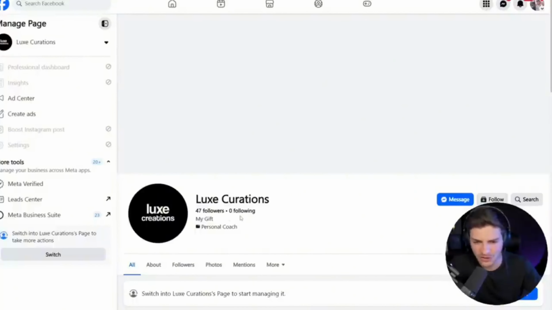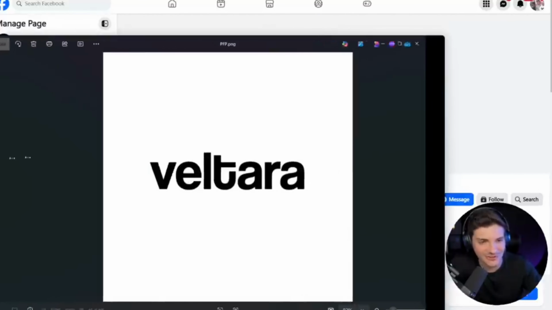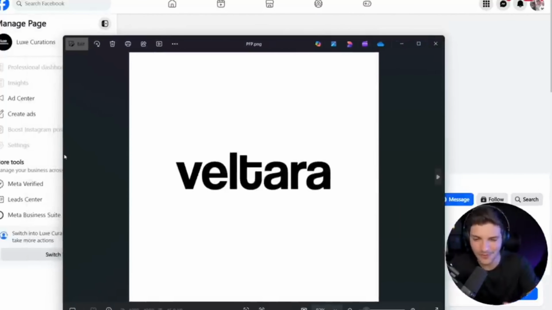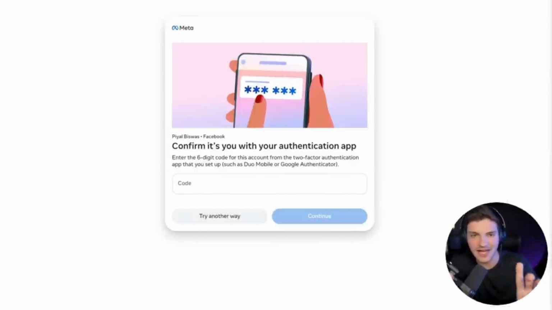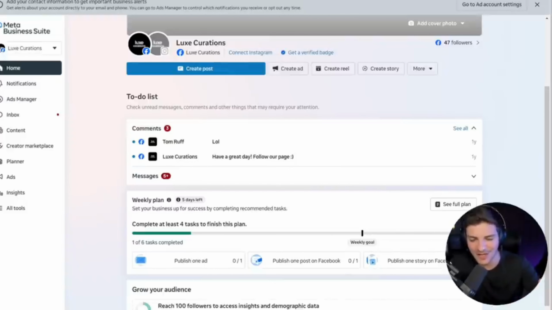And real quick, make sure you guys uploaded your profile picture to your Facebook page. If you followed directions earlier, you should have saved a profile picture ahead of time when we made the logo. So just upload that here. Now we want to go to business.facebook.com, and there's a few quick steps we need to do before we can launch our campaign.